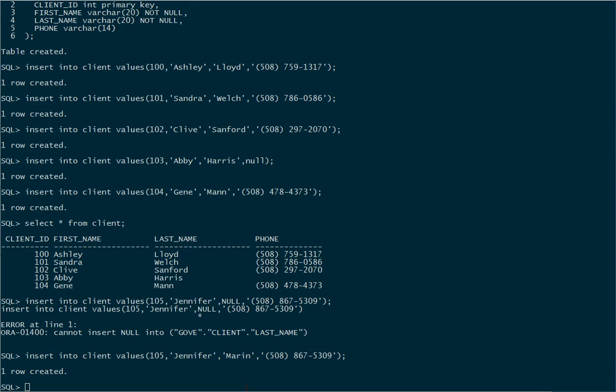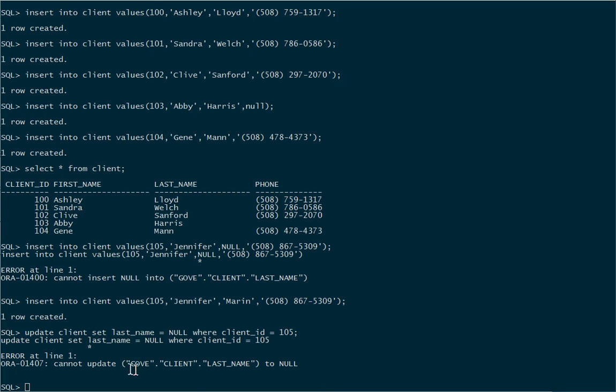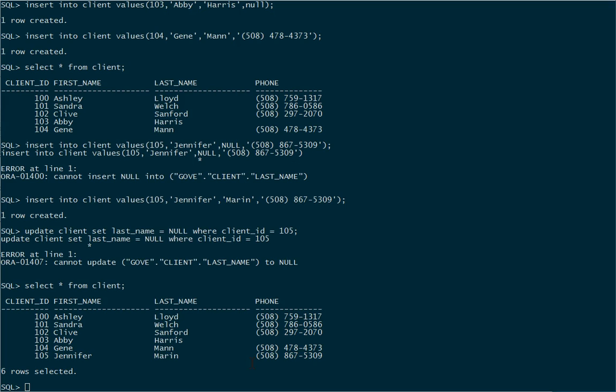You'll also notice that it's not limited just to inserting data, but also the constraint will work on updating data as well. So here I'm going to use an update statement. I'm going to try to set the last name value to null for a particular client, number 105. Here we'll see again that that update is rejected because of that not null constraint. And if we look at the data, we'll see that Jennifer is still there without having had her last name removed. And that's how the not null constraint is implemented in Oracle.